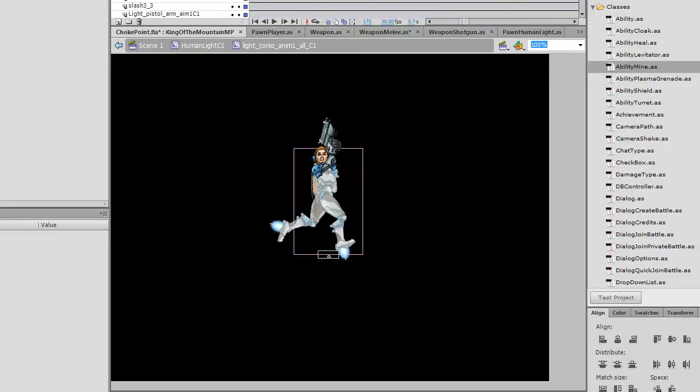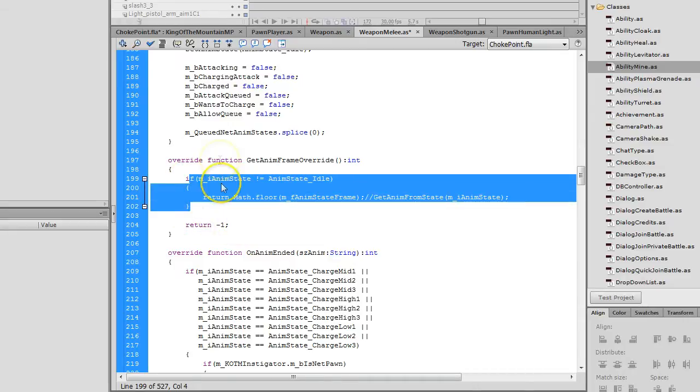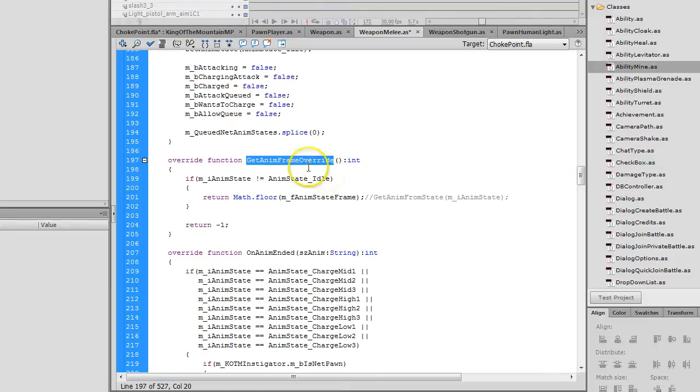But when you start attacking with the melee weapon, instead of going with the aiming frame, it's going to return a new frame for the animation state, like charging or attacking. So that's what get anim frame override does. If it returns -1, it tells the player to do whatever it would do normally. But if it returns an actual value, that's the value we're updating in the code I showed you before.